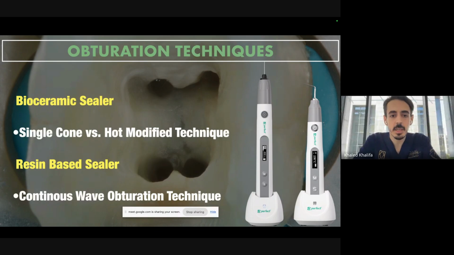With resin-based sealer, you can only do a continuous wave obturation technique. Okay, single cone shouldn't be used with resin sealer, and it should be used with limitations using bioceramic sealer.